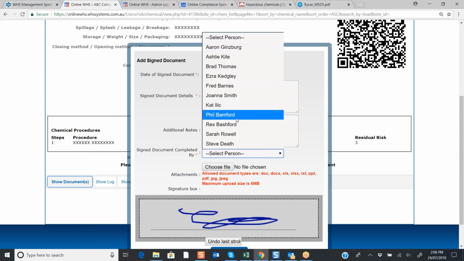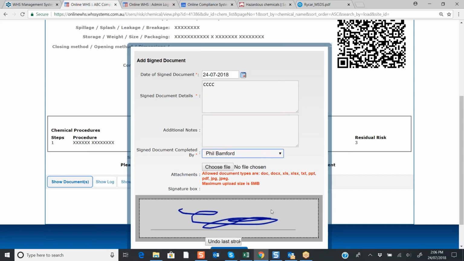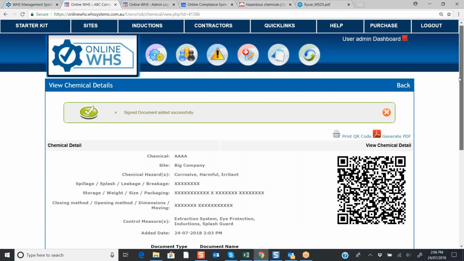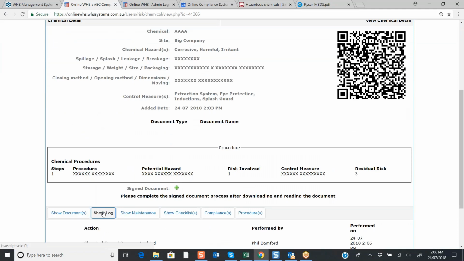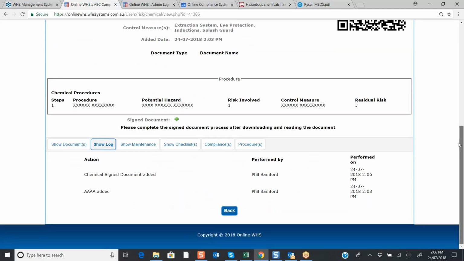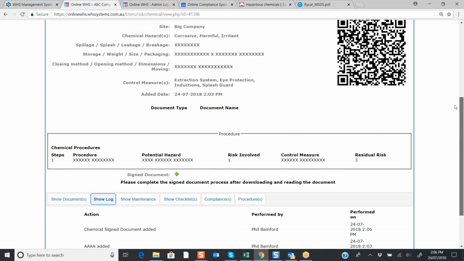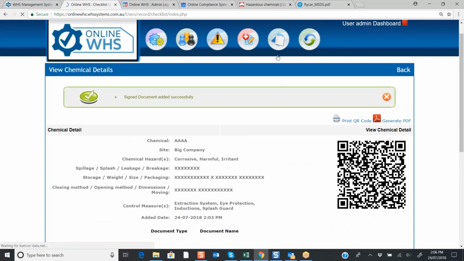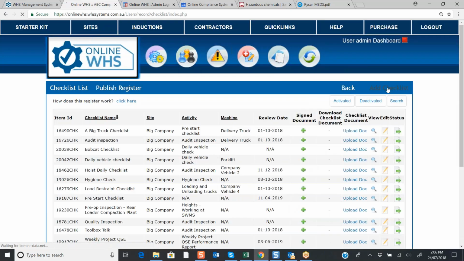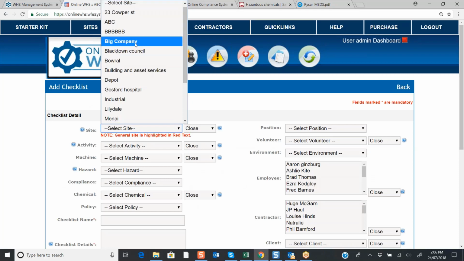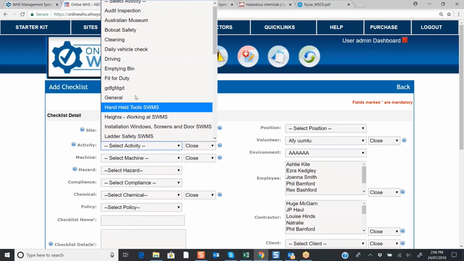They might put there they used it for whatever it may be, and then save. That is going to save it in that person's log here every single time that's actually been done. But one of the things that you should be doing is coming to this chemical checklist register and remembering that there is a feature that I can actually relate a checklist to a chemical.